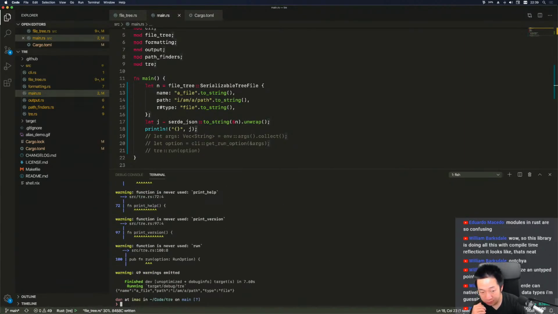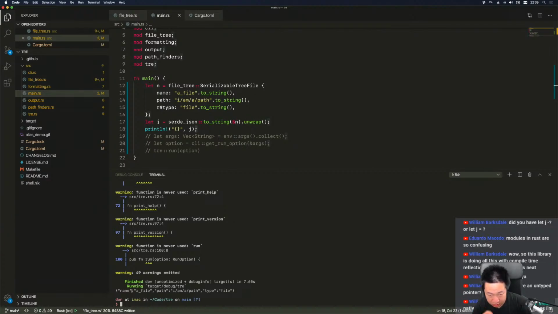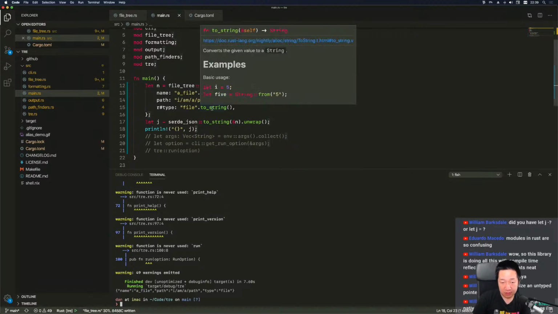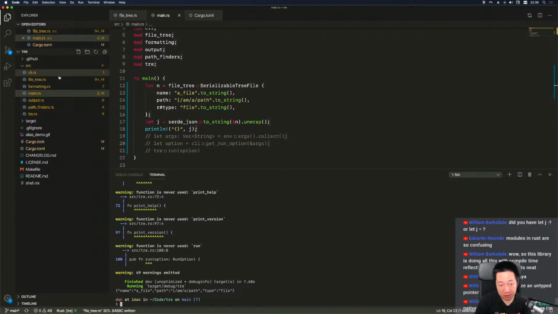Modules in Rust are so confusing. Okay, so we've just serialized a struct that we made into a JSON string, and this is the output. Has a name, a path, a type. Every single value is a string, which is what we want here. Okay. I mean, this is not anything out of the ordinary.